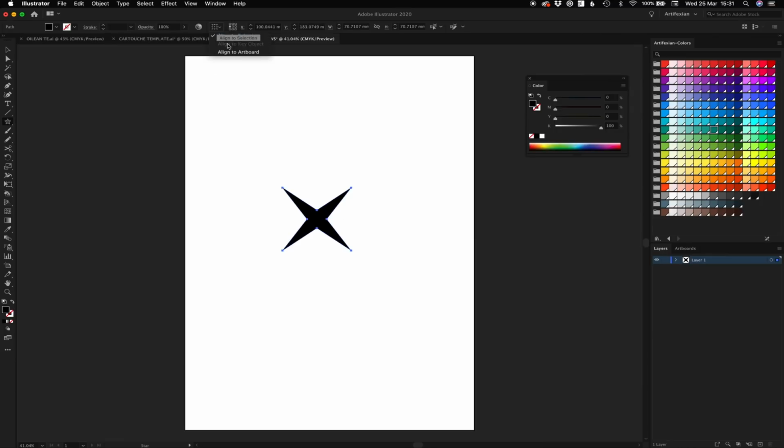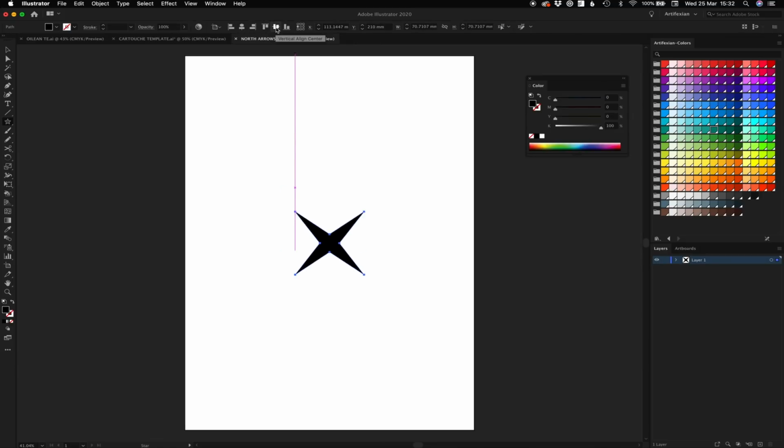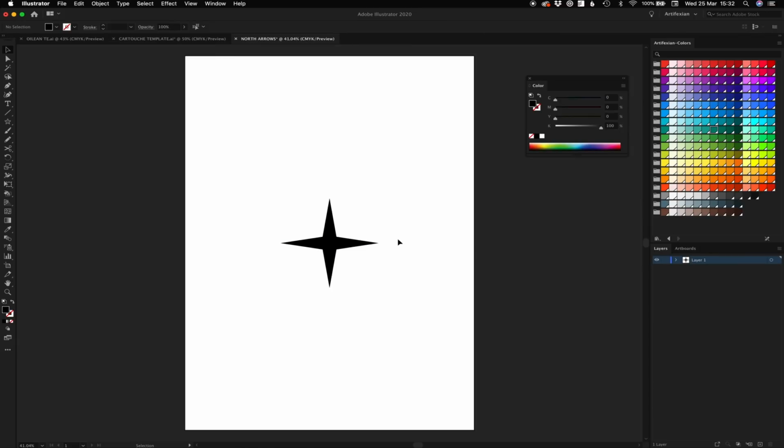So now I'm going to go up here, make sure align to artboard is selected, vertical align, center align. Really important to keep this centered on the page because lots of stuff is symmetrical here, and if we're centered we can easily copy and paste things. So now I am going to rotate this. I'm going to click and hold shift so it constrains it to 45-degree angles. So I'm going to rotate it by 90 degrees there.